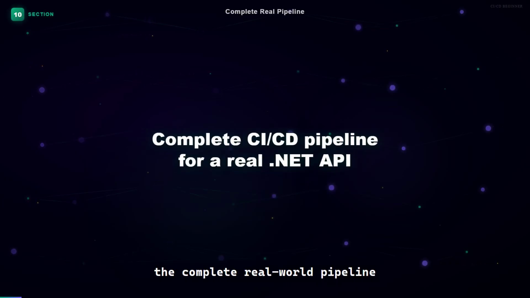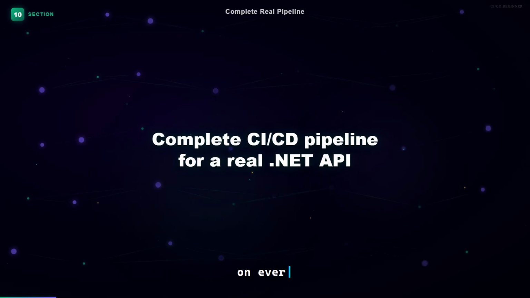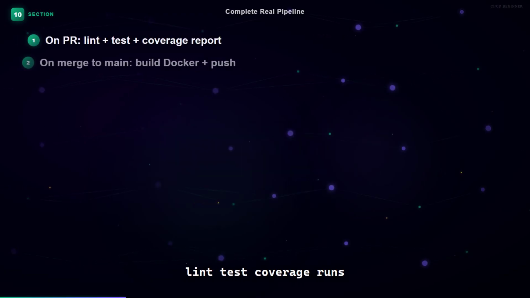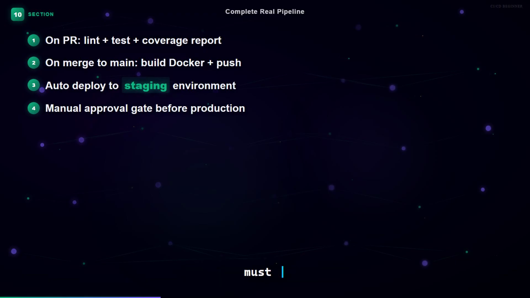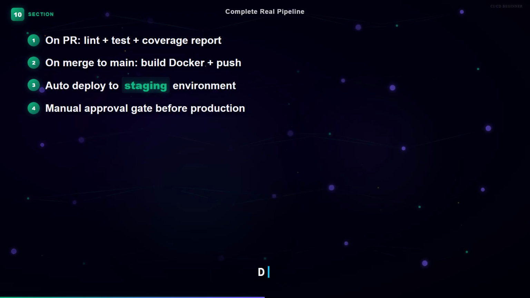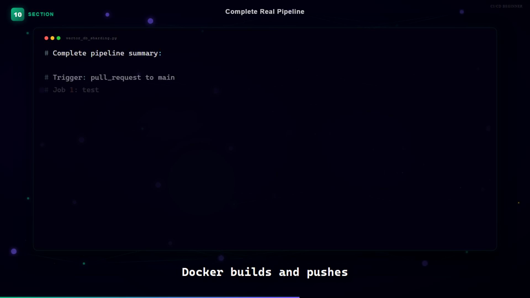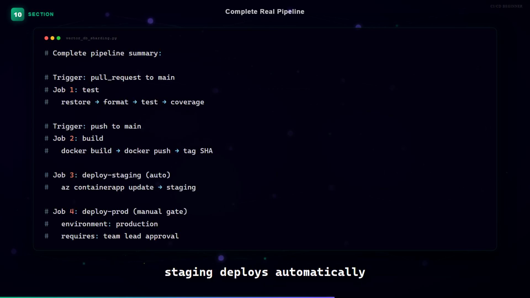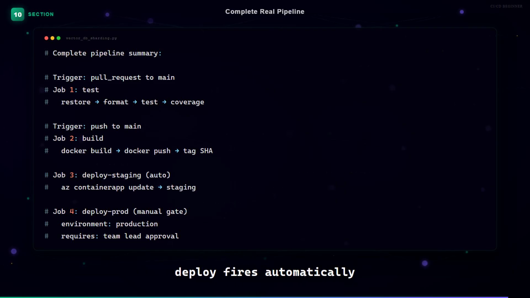Section 10. The complete real-world pipeline. Here's how it all fits together. When a developer opens a pull request, the pipeline runs the test job: restore, format check, unit tests, code coverage. All must pass before the PR can be merged. When the PR is merged to main, the build job runs, builds the Docker image, tags it with the commit SHA, and pushes to GitHub Container Registry. Then the deploy staging job automatically deploys to your staging environment. Finally, deploy production requires a manual approval from a team lead. One click in GitHub, and the exact same image that passed staging gets deployed to production. That's a professional CI/CD pipeline.